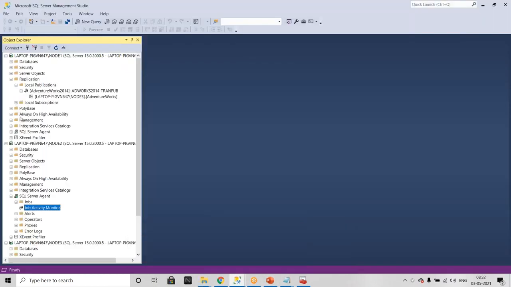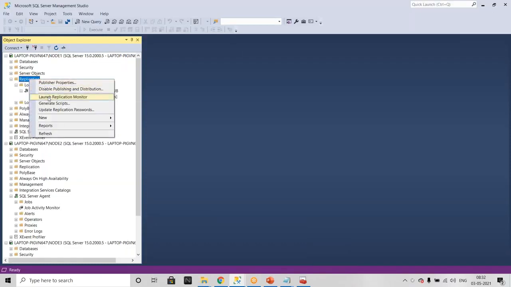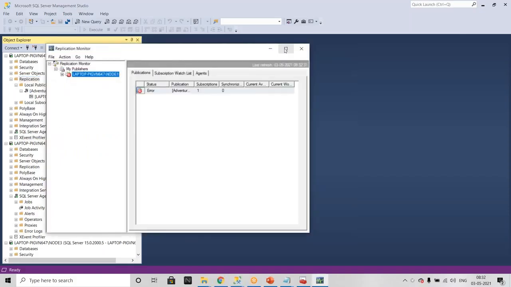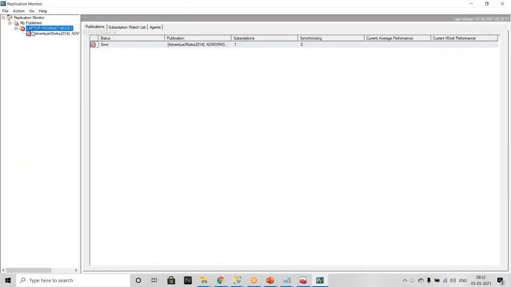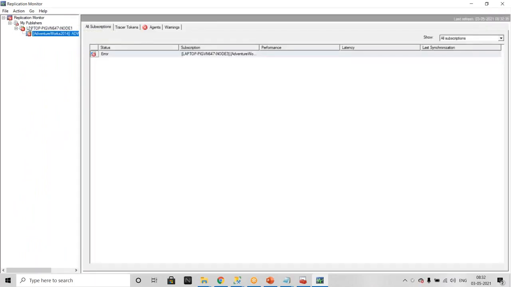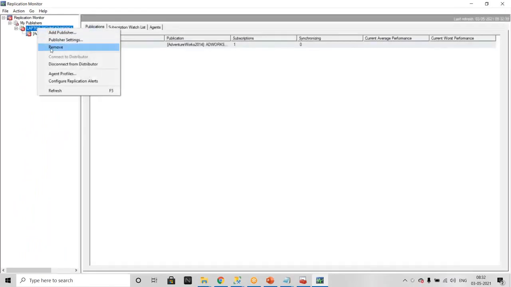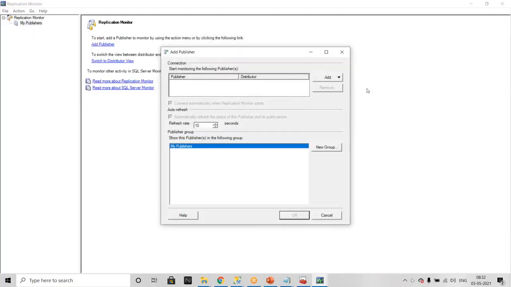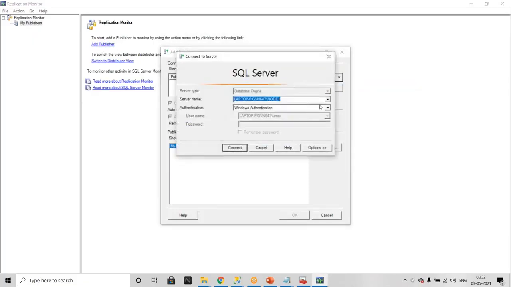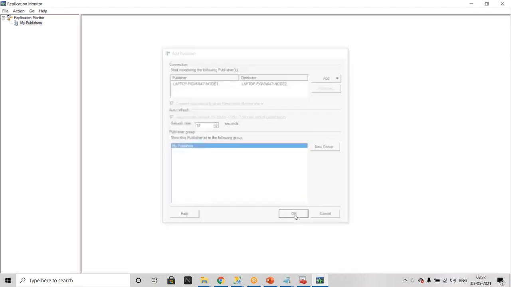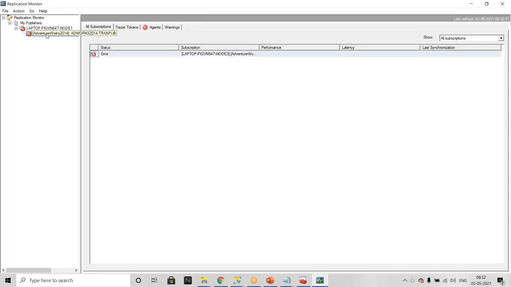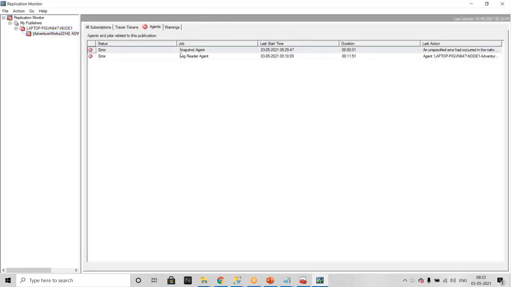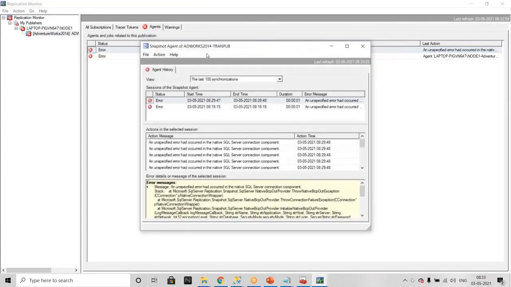If you are not understanding here, the best option is to right click on publisher, right click on replication, and click on Launch Replication Monitor. Replication Monitor is where you can monitor your replication. Expand the publisher. In case you are not seeing the publisher here, you can add the publishers here. This is your publisher. Go to the agent, all the agents are getting filled. View history.